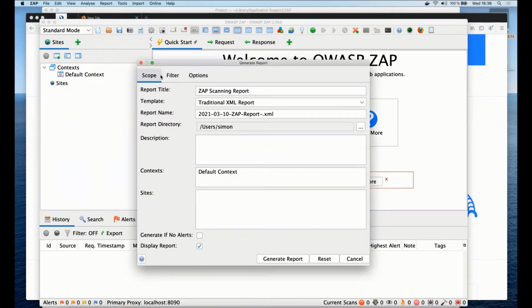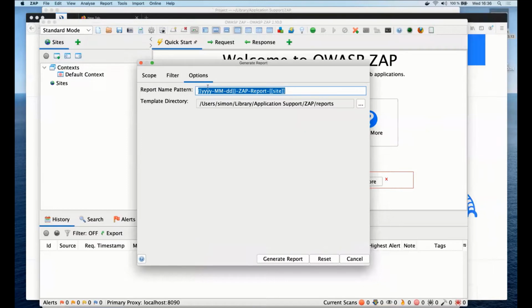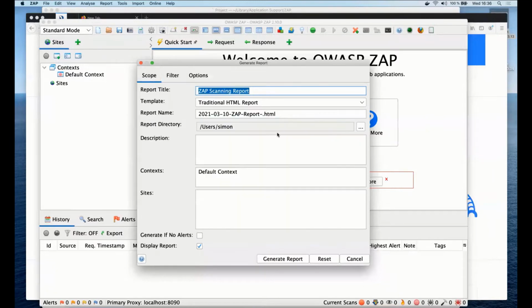So you have a lot more options this time. You can specify a report title, the template, and I want to start with an HTML one. The report name, and we've got a default name in there, which is based on its own pattern, defined in the options, which I'll talk about in a bit. You can choose the directory, and you can give the description, and then you've got other options here.